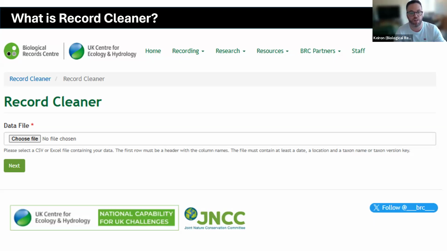It's free to use, it's available to everybody. And it's quite a simple tool. You'll see that the first page within the online Record Cleaner is just a data file upload. So you can upload CSV or Excel files, with the first row having to be a list of column names. So you click on choose file, upload it, and that'll upload into Record Cleaner.